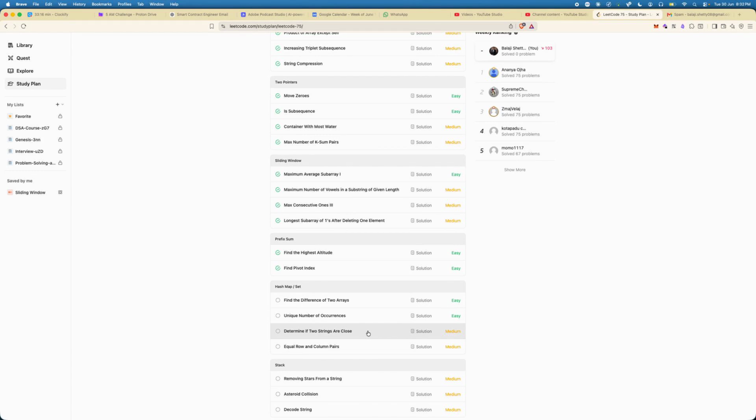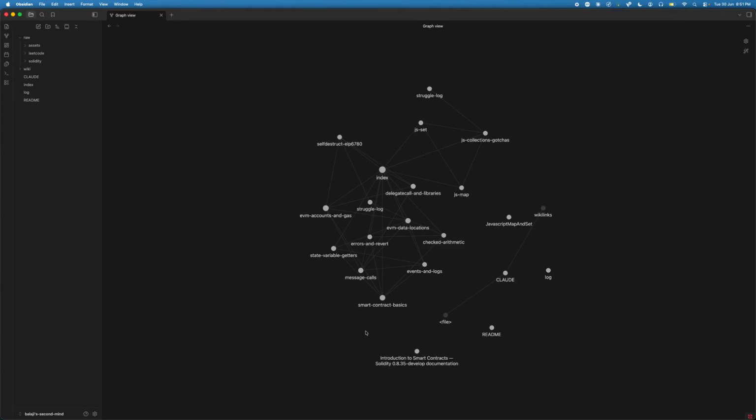Let's dive into our first hash map hash set problem, finding the difference of two arrays. Let's go back to our AI Socratic interviewer, paste the problem statement and solve it in an interview style format. Before we solve the problem, let's cover the basics of set and map in JavaScript.